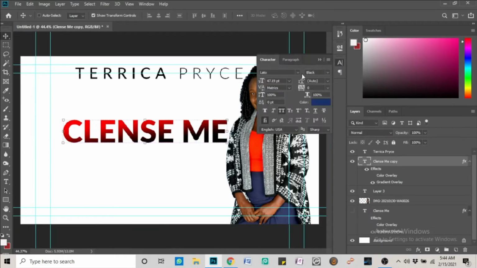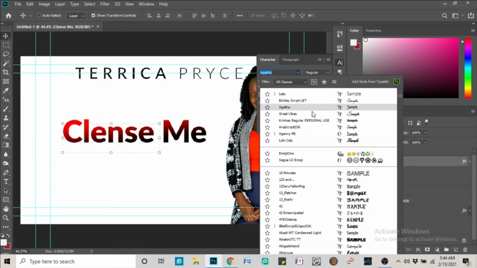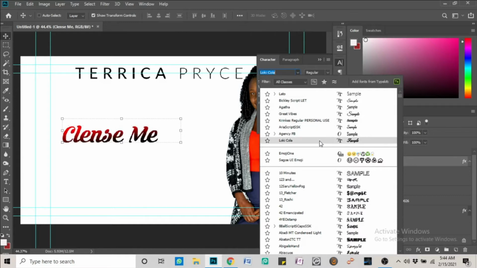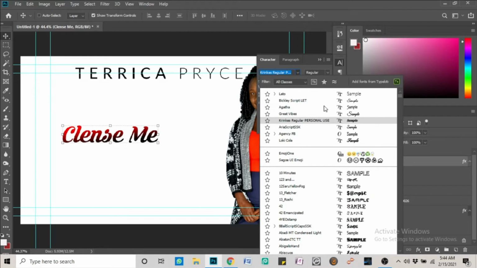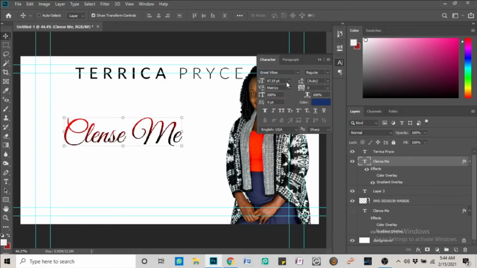Alright, I don't think this font is popping, so let's see if we can play around with some more. The curl font looks good. No, the C looks horrible. Alright, let's try this one.